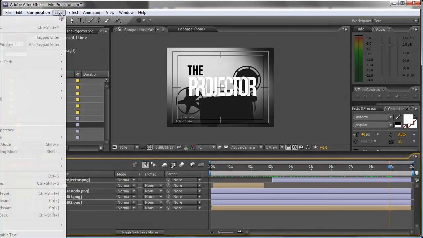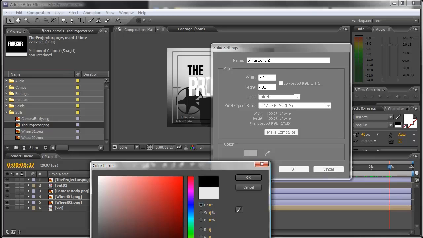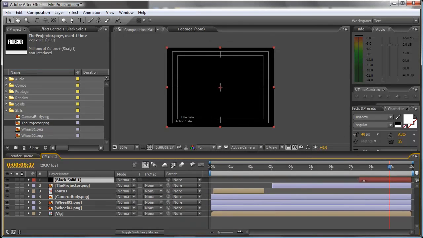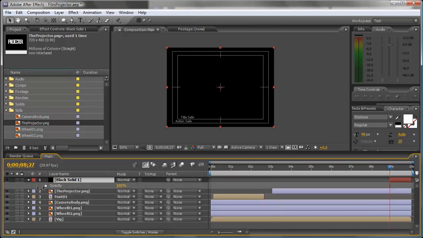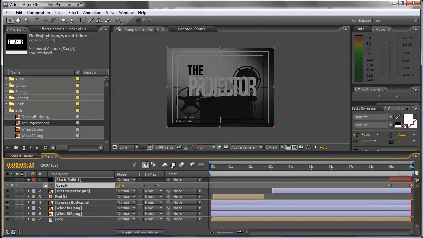Go layer, new, solid. Go ahead and make it black. Okay. We're going to trim it. Go ahead and hit T for transparency or opacity. Mark it down to 0. Hit End to go to the very end. Turn it up. So now we got a fade out.